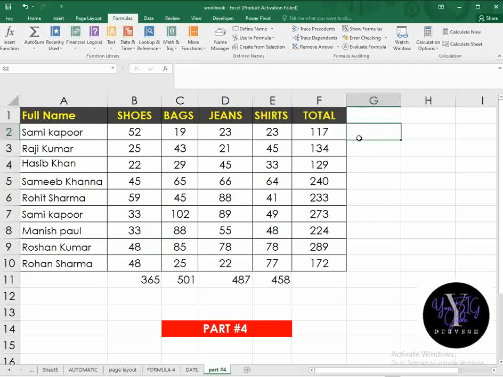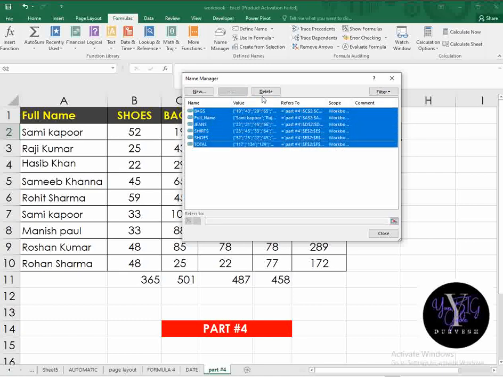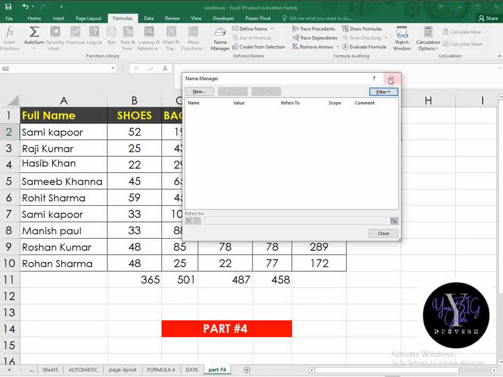So how do we know if there are names? We directly go to name manager. So these are the names that already exist. What you can do is simply select all of them and delete. So the names are deleted. Okay, so let me finish this name manager.